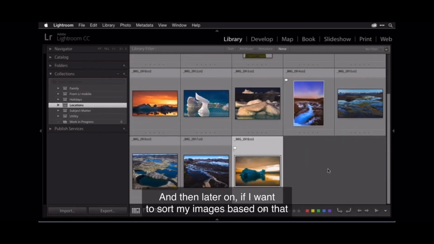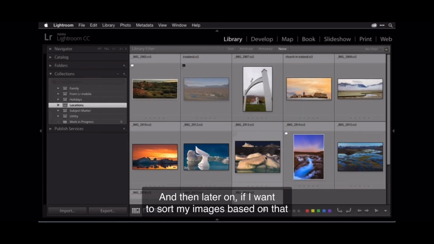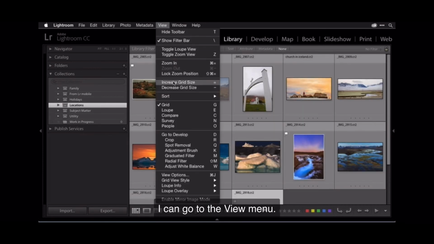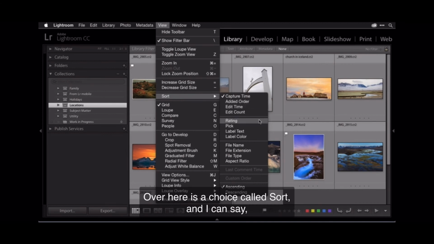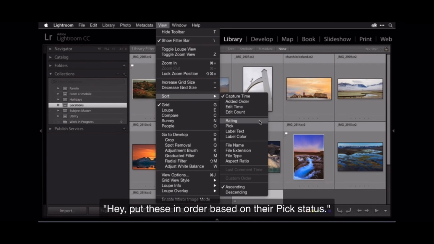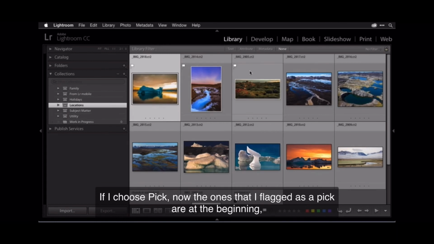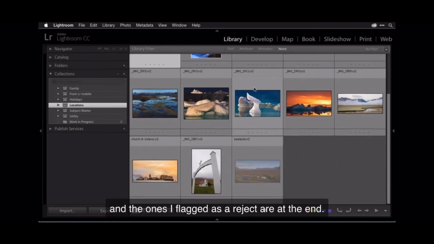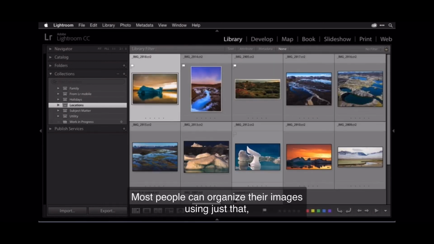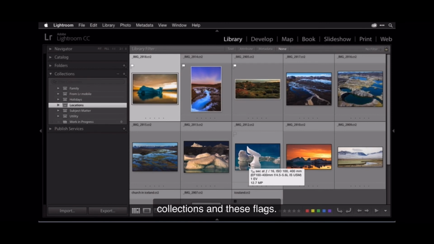And then later on, if I want to sort my images based on that, I can go to the View menu. Over here's a choice called Sort, and I can say, hey, put these in order based on their pick status. If I choose pick, now the ones that I flagged as a pick are at the beginning, and the ones I flagged as a reject are at the end. Most people can organize their images using just that, collections and these flags.